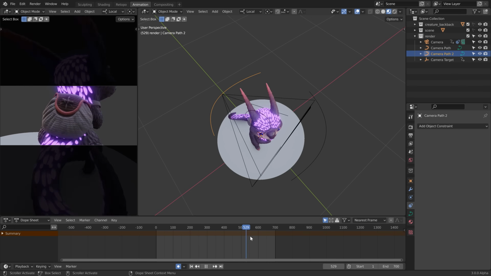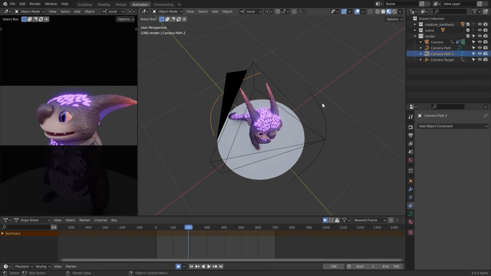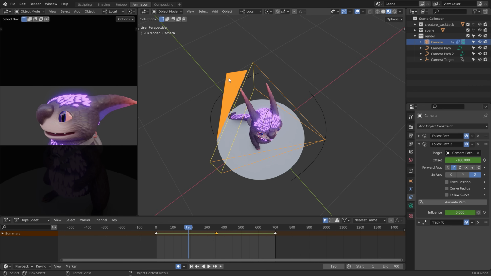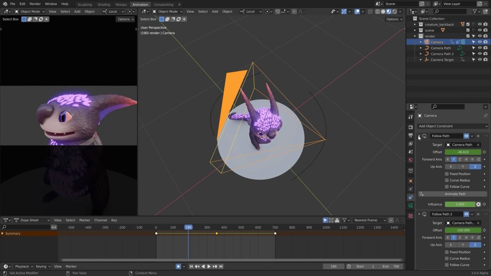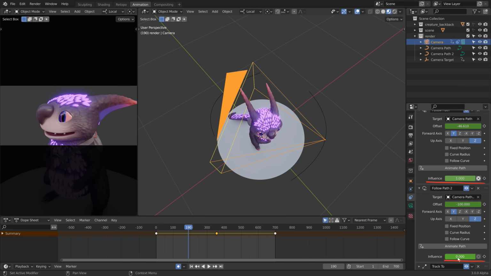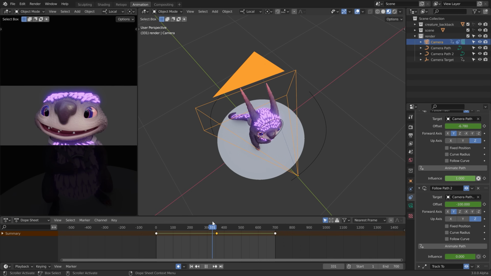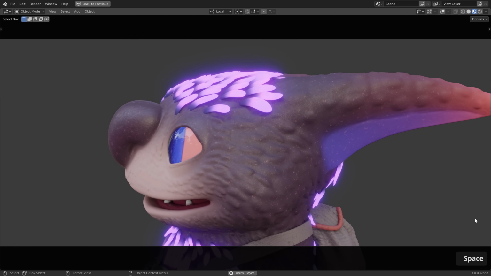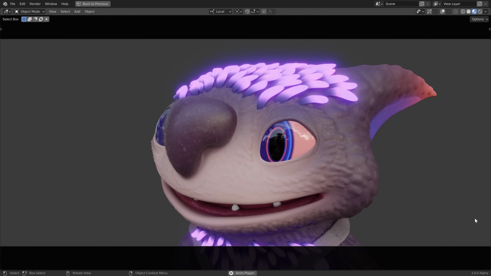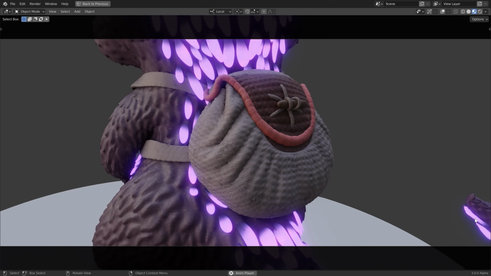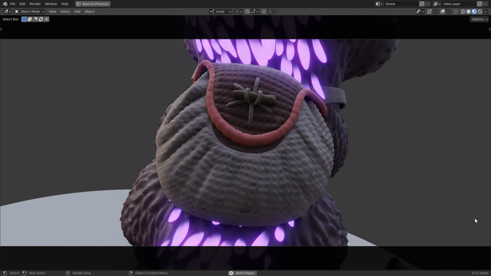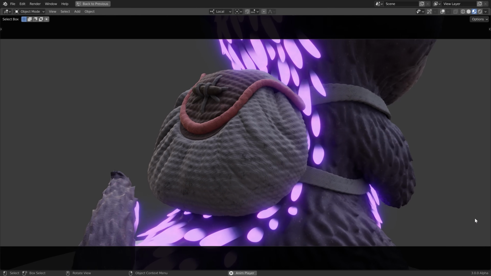To add a change from one camera to another, we don't add a new camera, we just add a second path and a second follow path constraint, and then we animate the influence of both constraints to turn off the first one and enable the second one, from one keyframe to the next one, to change from one camera perspective to another. Now you have a nice cut and a fully controlled camera motion. And now let's have a look at how all this works in detail.